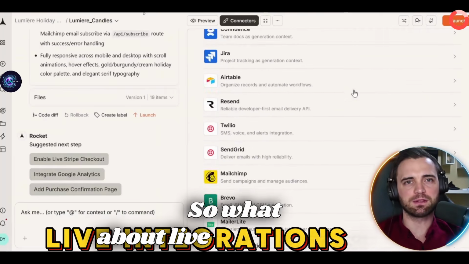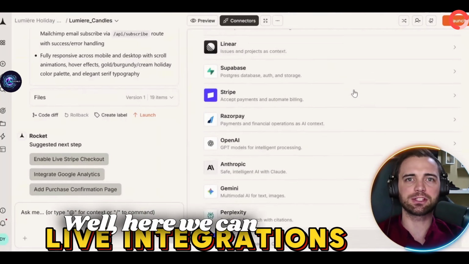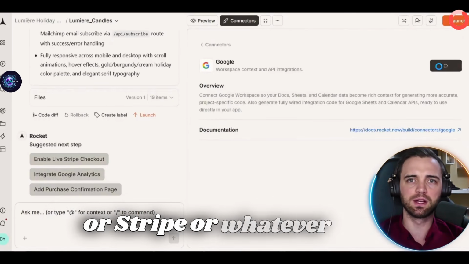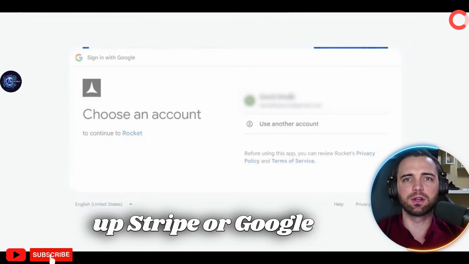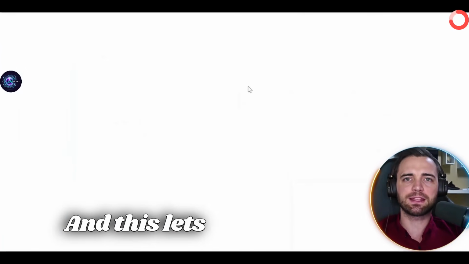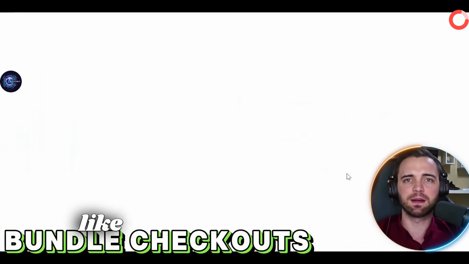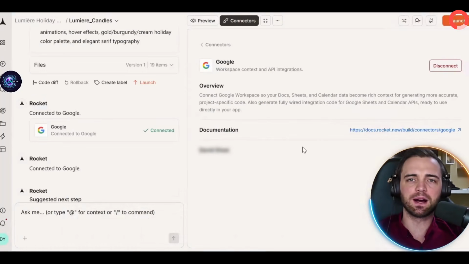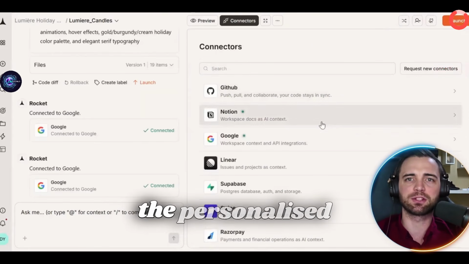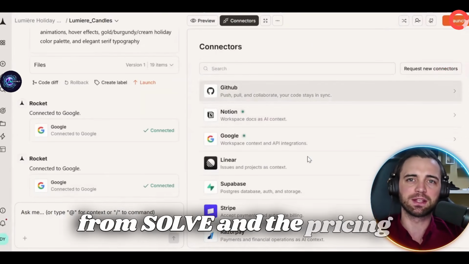So, what about live integrations? Well, here we can see there are heaps of different integrations we can set up, whether it's Google or Stripe or whatever else. If we want to hook up Stripe or Google here, it's just a simple sign-in process, as you can see, and this lets our users bundle checkouts or use something like MailChimp for an early access email campaign. Now, because all of this sits within the same project, Rockkit already knows the personalized gifting strategy from Solve and the pricing signals from Track.